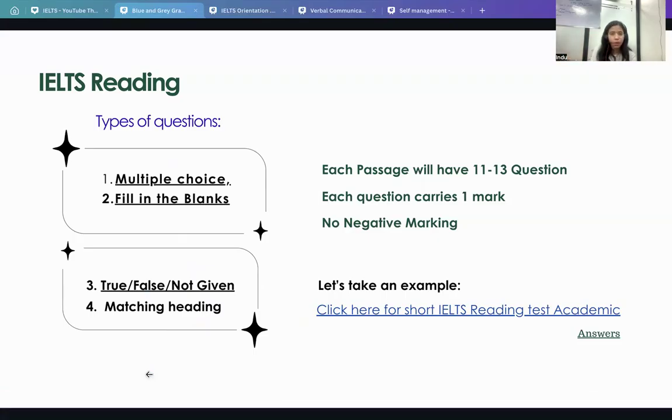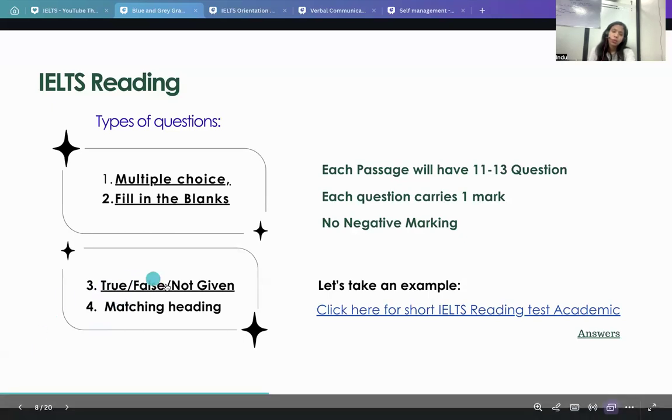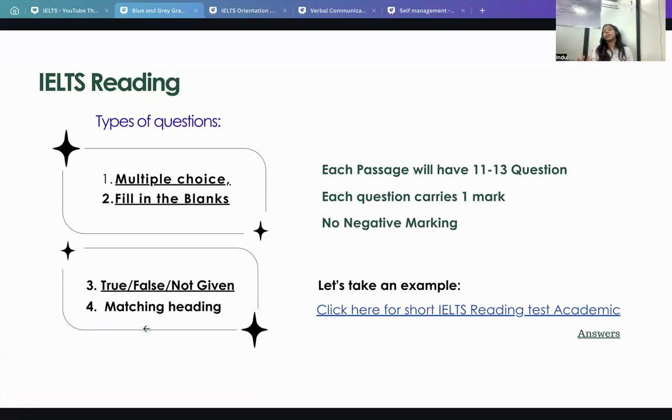So multiple choice questions can be found there. Fill in the blanks can also be found in your reading. Will always be there in your reading. Two other very important question types are true, false, not given, and matching headings. So these are the questions that are going to be tricky for you, especially true, false, not given, and matching headings. And all the others are not that difficult.